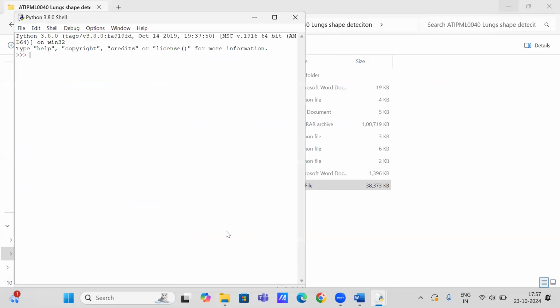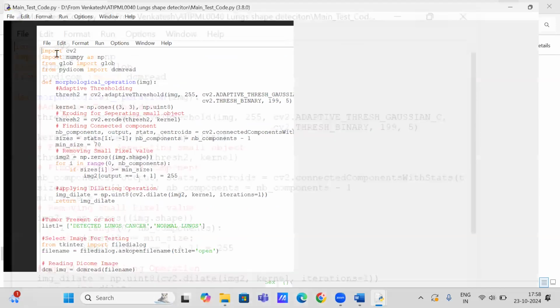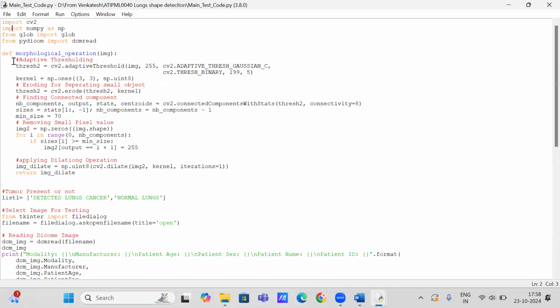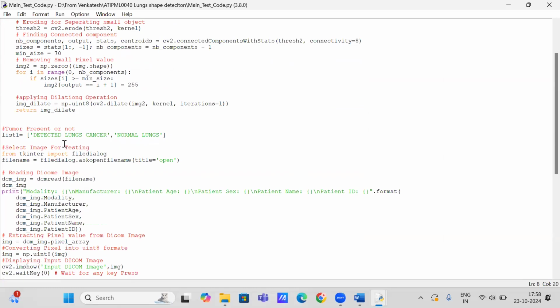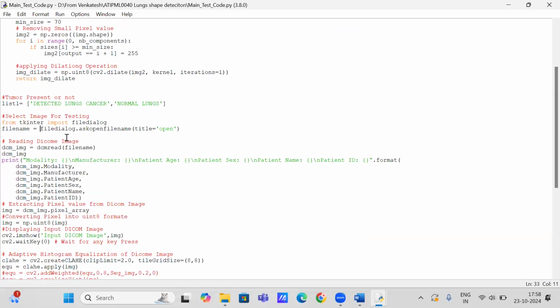Here is our testing code. First, we import all the modules, and then here we import our morphological operations. Here we use the same adaptive threshold, erosion and connected components, and we use dilation also. Here we listed two strings: one is detected lung cancer, another is normal.